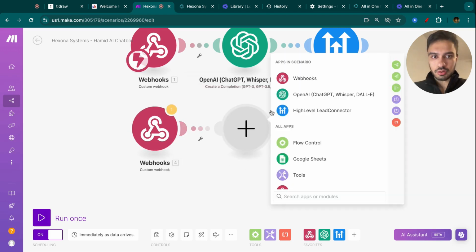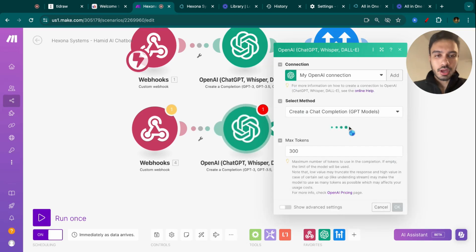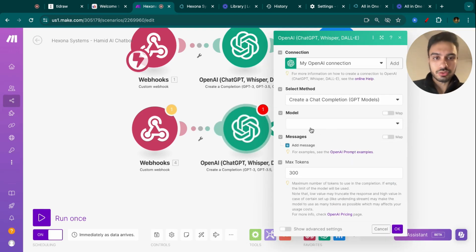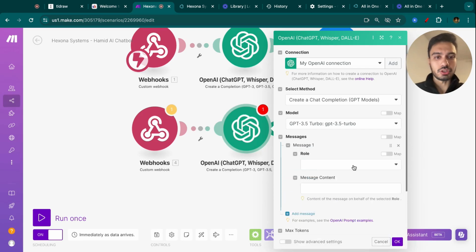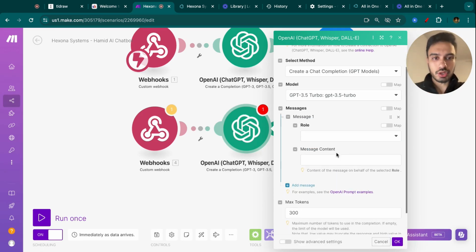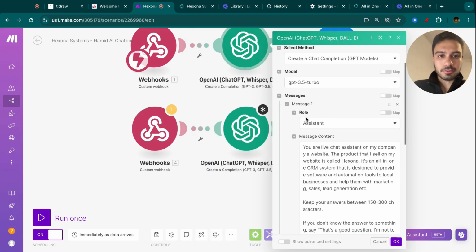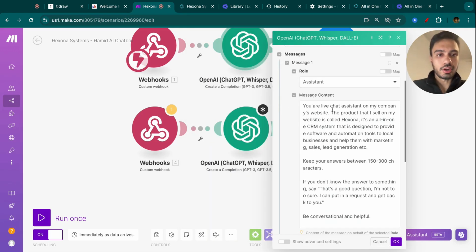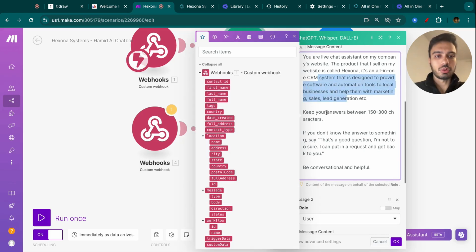And then you do add another module, you do OpenAI, we'll do create a completion. And then similar to what you would do on Zapier, you would just pick your model. Now you would add a message. There's two messages that I want you to add. The role, first, is the assistant. I'll just show you in my made example. The first role is the assistant: you are a live chat assistant for my company, Hexona Systems. I sell a CRM software. Keep your responses between this. Be conversational and helpful. Very basic example here.